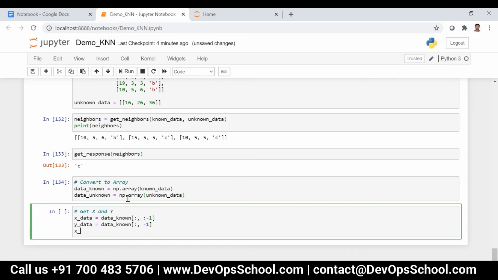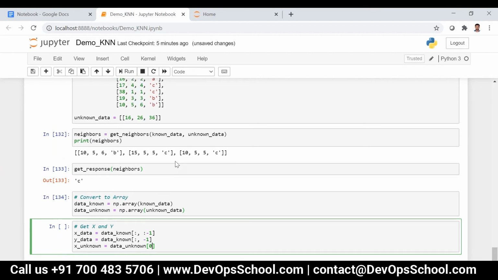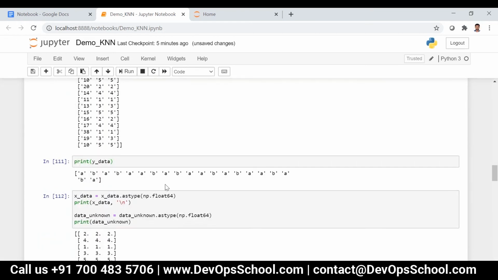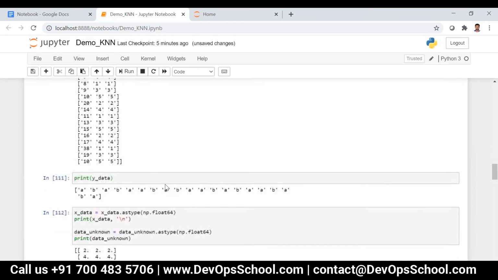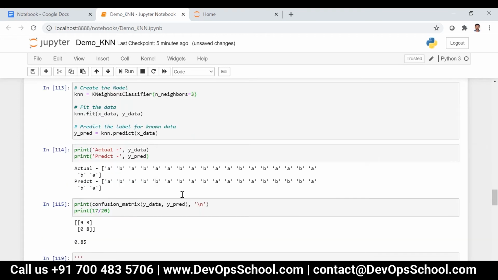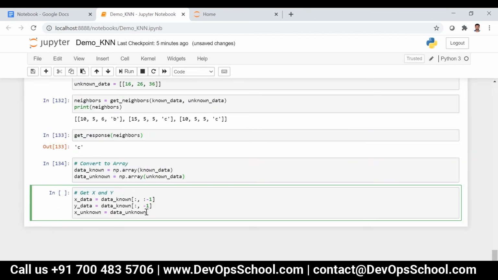Then we can say x_unknown is equal to data_unknown of 0, something like that. So that's what we did before. We didn't do anything else actually. That's fine. Now let it be.